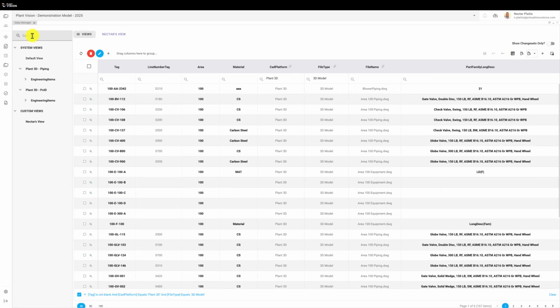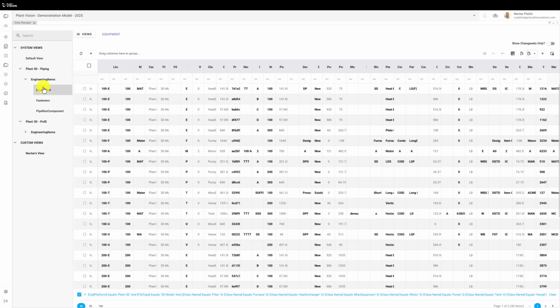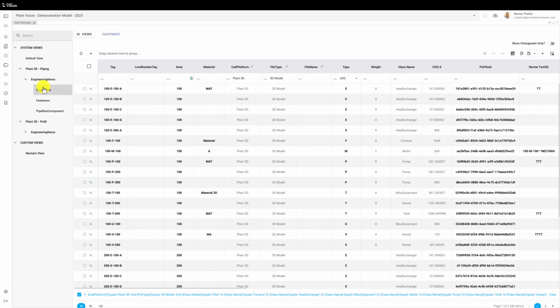Now let's take a look at views. At the top are a collection of system views. The views you see here are similar to the views in Plant 3D. The custom views are views you create for yourself or to share with your team. Navigation is pretty straightforward. Clicking on a view refreshes the grid and brings the data front and center. Back to you, Rich.